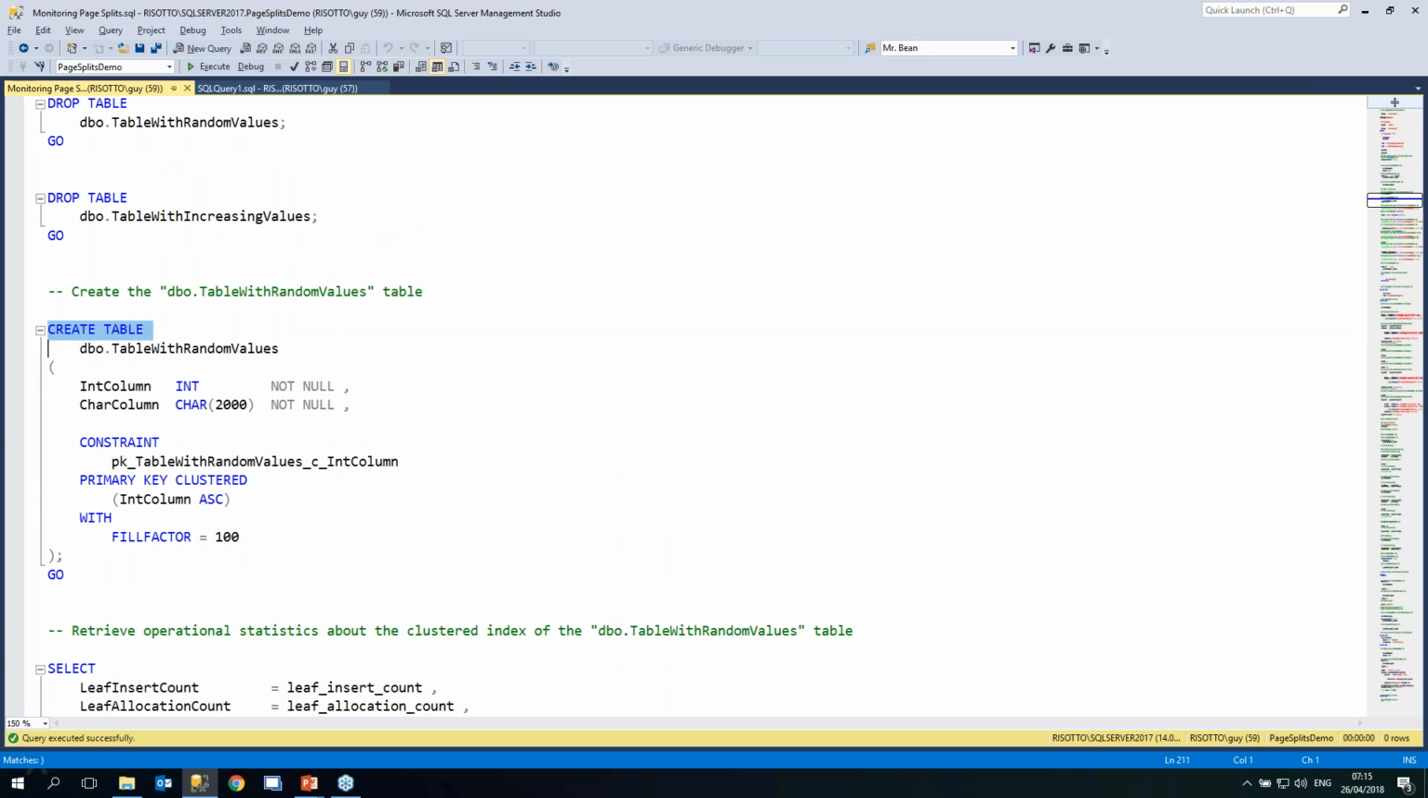And then create a new table with random values. This time I'm using an integer here, and I'm using on purpose another char column, which is 2000. Every data page in SQL Server is 8 kilobytes, right? So this means we're going to be able to put 4 rows in each page, not more than 4, because we get to the 8K limit. Okay, so this is the table.